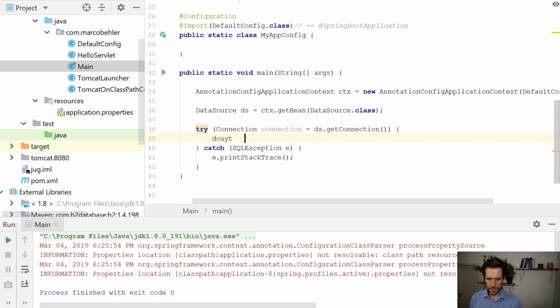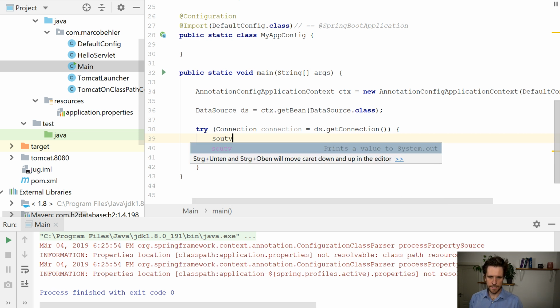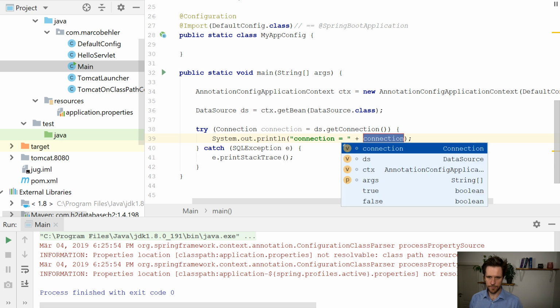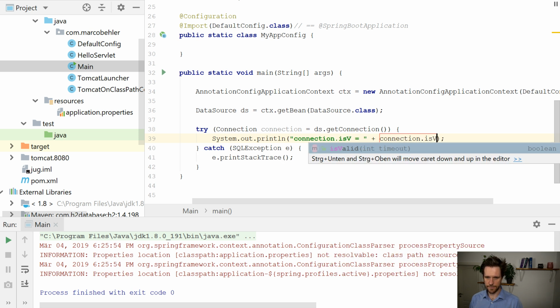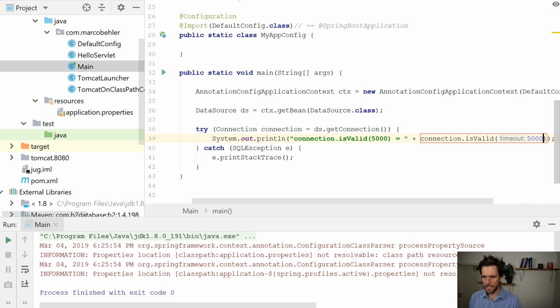And we can print out in the console. Maybe let's do something like print out "connection is valid". We just check if we get a valid connection in 5 seconds, which is plenty of time to get a connection from an in-memory database. And prefix it like so, so we can actually see it.